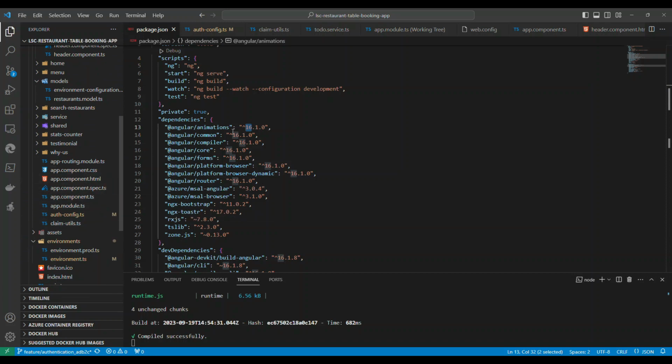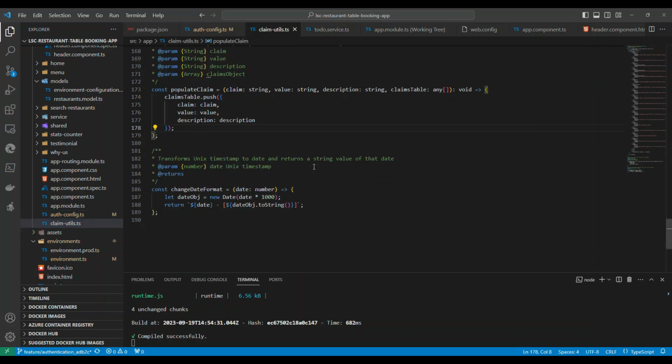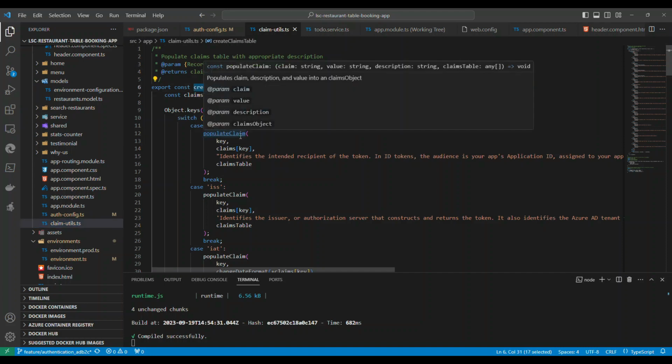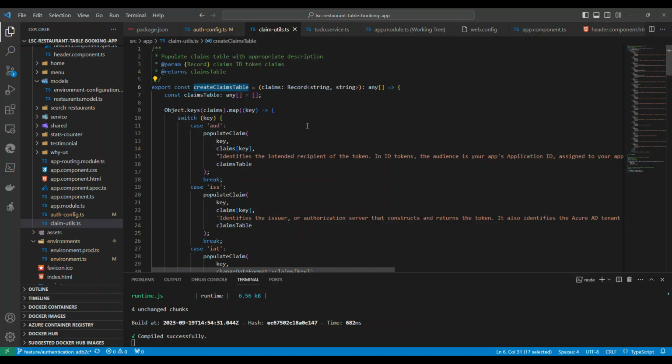There are no other changes required from the UI side, and there is an extra thing called claims util. So there's something called claim util.ts. What we are doing here is trying to read each and every single claim value that is there in the bearer token. So if you use this, you'll be able to see the claims. So probably we can copy this and use it.